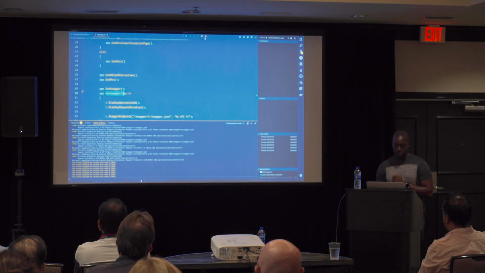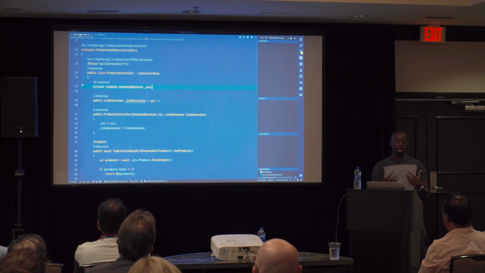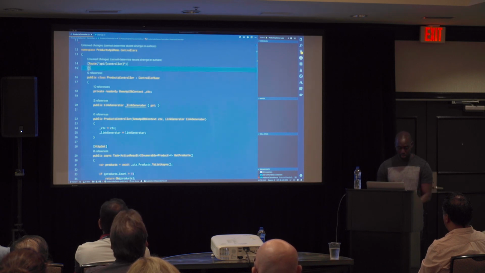Now I'm going to go back to VS Code. By default, our tools don't tell us a lot about how well this API is formatted, right? So one of the things that I want to do is add that API controller attribute that I told you about earlier. So I'm going to add that attribute.